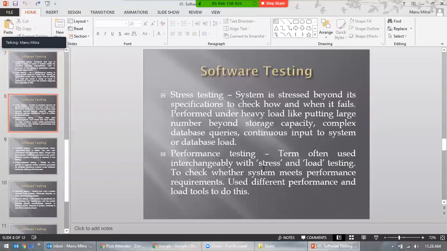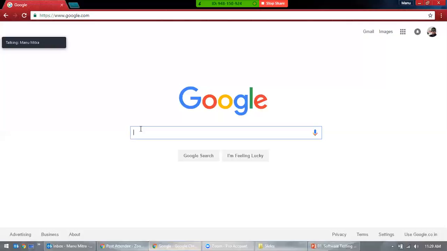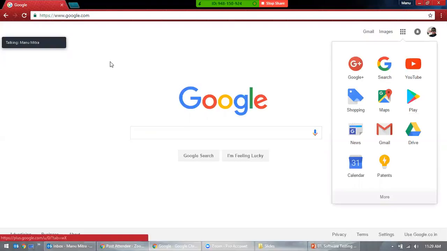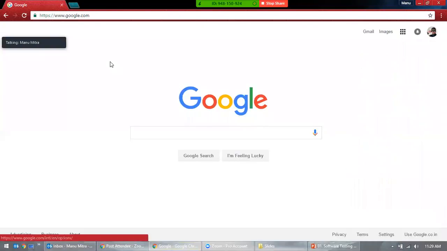But in stress testing, you're not only giving a load, you're actually adding more than load. Here you're also querying it. You're typing here, or clicking here and going into the next module of Google.com. And not only one, again 1,000 people are doing the same thing. That is called stress testing.